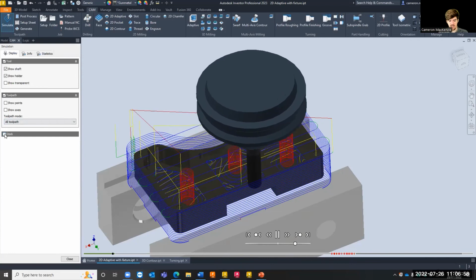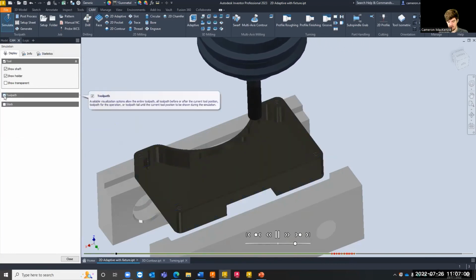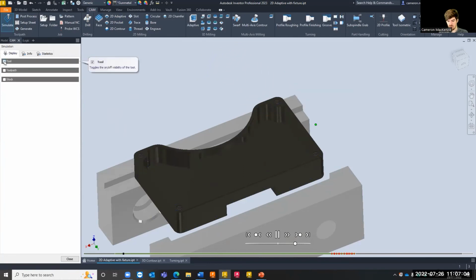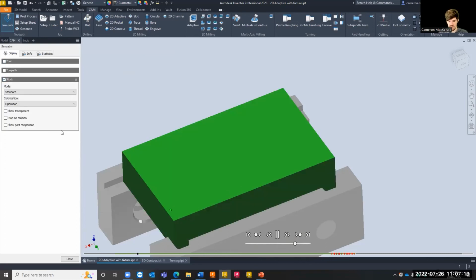If we wanted to, we could toggle the visibility of the tool path. So if we didn't want to see the tool path, we can toggle the visibility of the tool. So all we'll see now is the point as it goes around the machine. And we've got the ability to toggle the visibility of the stock as well. So as the tool goes around, we've got the ability to see how it interacts with the stock.